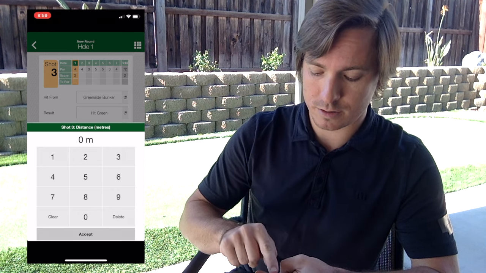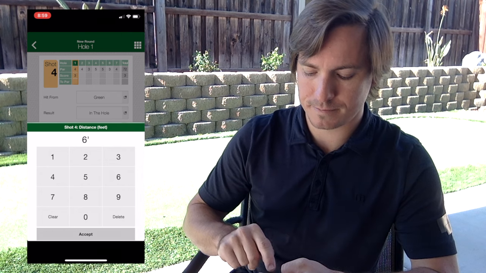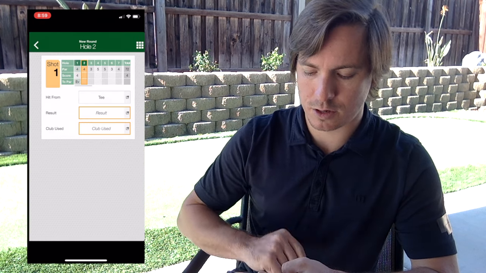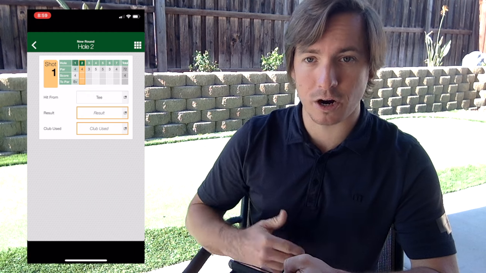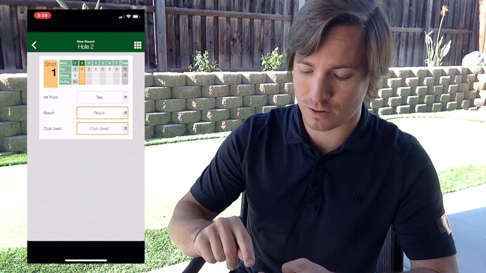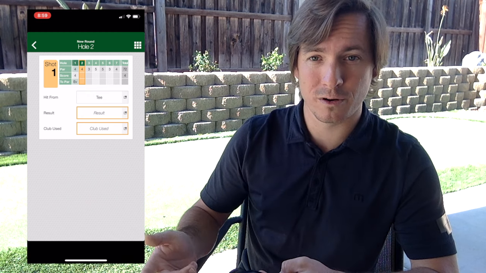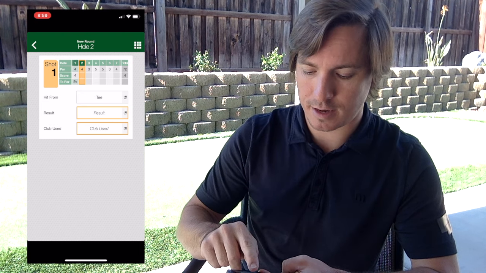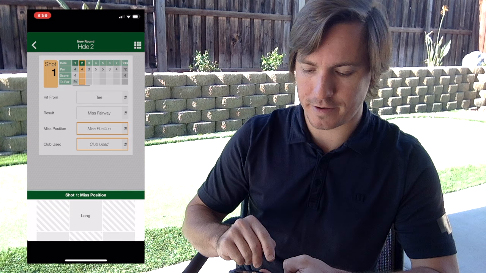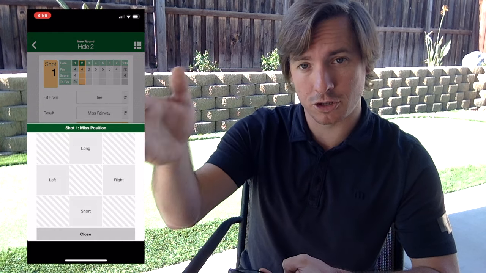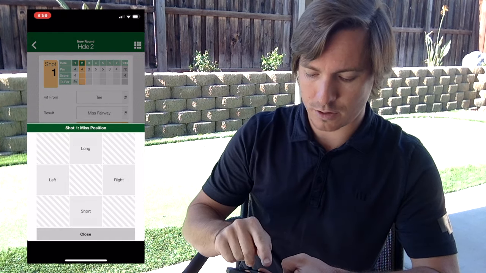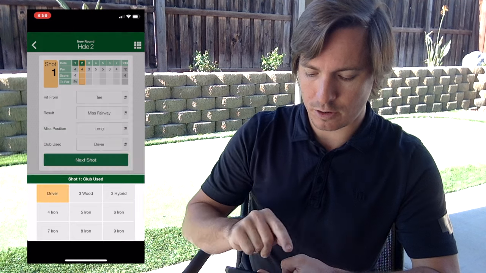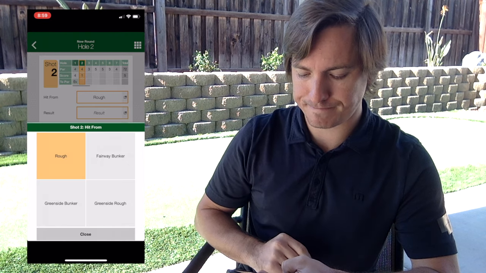I know I used putter, and the distance of the putt was 6 feet. Accept that. Go on to the next hole. Alright, so now on the next hole, second hole, this is a longer par 4, out of bounds down the left, little dogleg left, and in this case I've missed the fairway. With the dogleg, I've hit it straight through the dogleg, so I've missed it long. I used my driver.